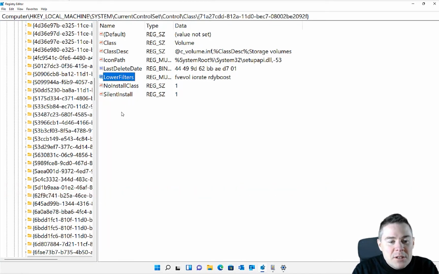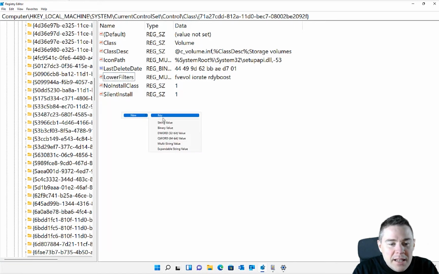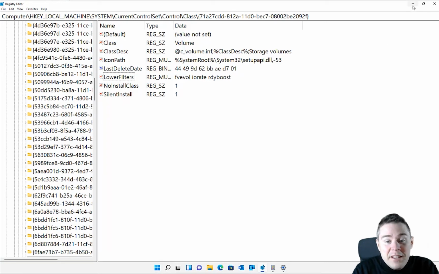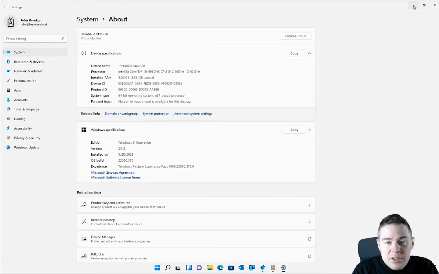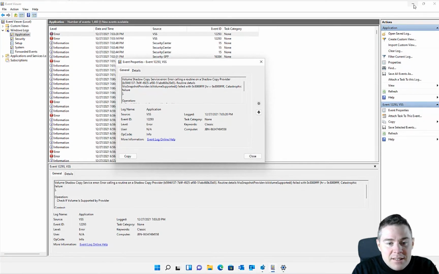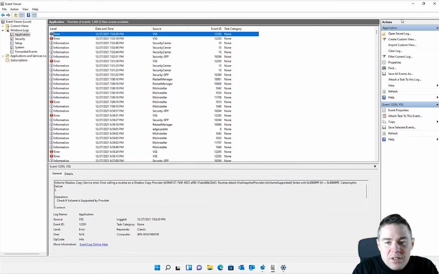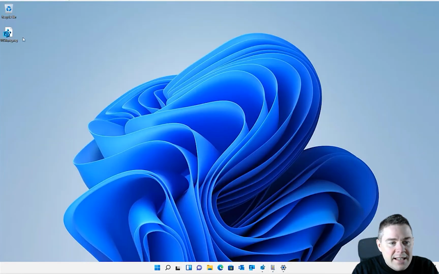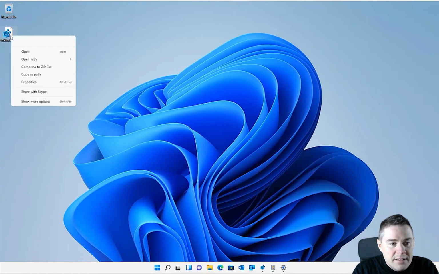So you can, of course, right click, do New, and add a multi-string value and add this. I'm going to add the registry key in the description, so you can just add it as a .reg file, and I actually have that on my desktop. So I'll close Event Viewer, and here we have the reg file. We can take a quick look at it.